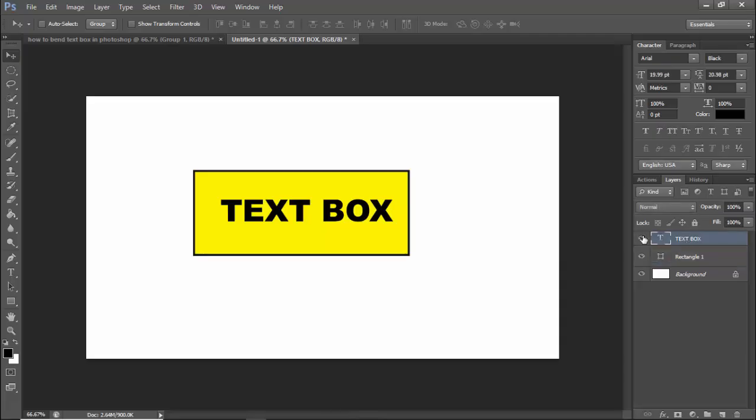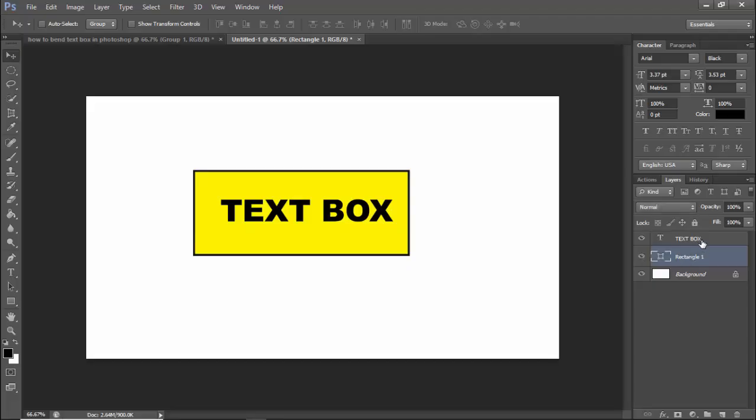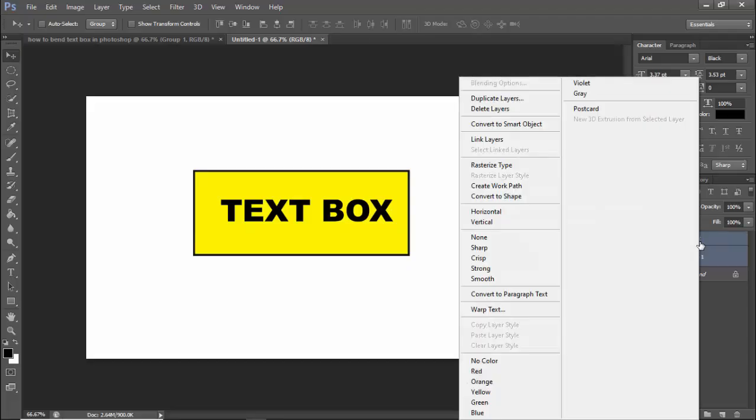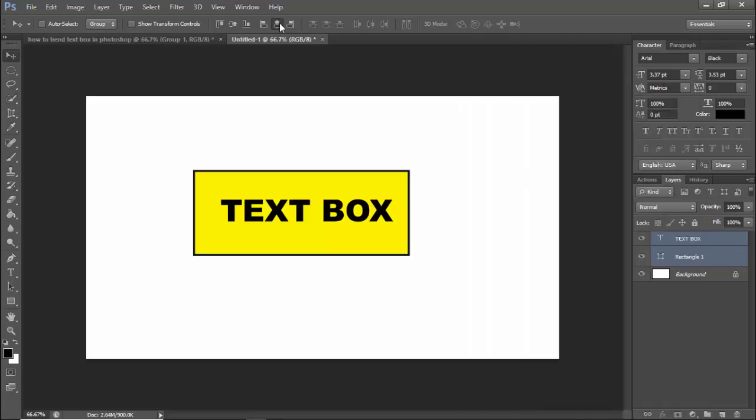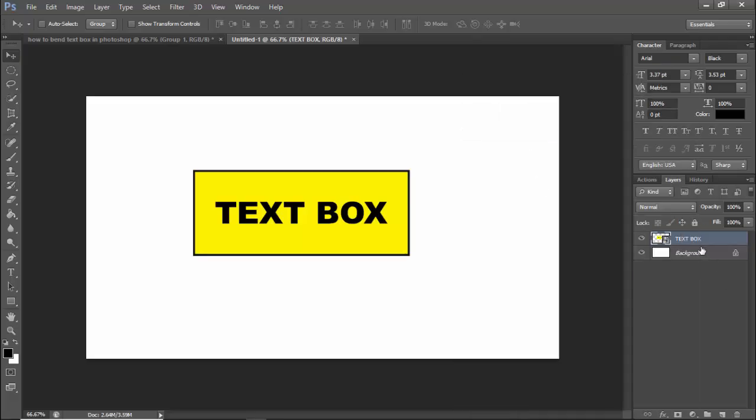I already added this text box with this text and box. First of all, align middle, then right click, press convert to smart object. Again right click, rasterize layer.